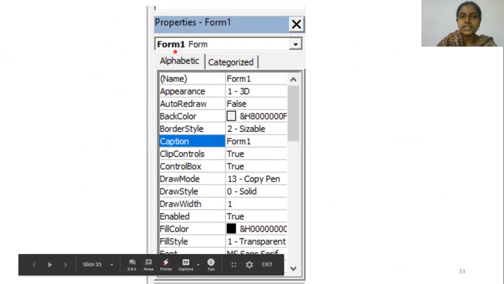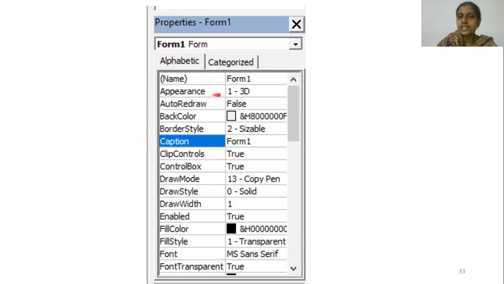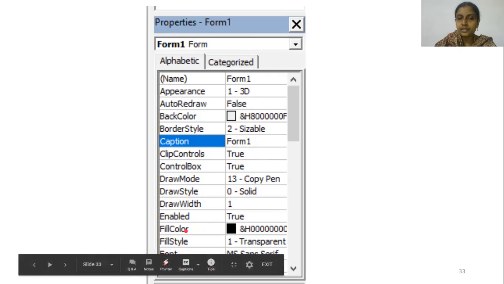For example, for the form, the properties include the name of the form, appearance, whether you want a normal form or a 3D effect, auto redraw, and back color, which decides the background color of the form. As of now white is selected, and if you want, you can change the color. Then border style, whether it should be a fixed border or a resizable border. Then caption for the form. Form1 is there, and instead of that I can change it to any name. Then clip controls, fill color, fill style, font, and it goes on.